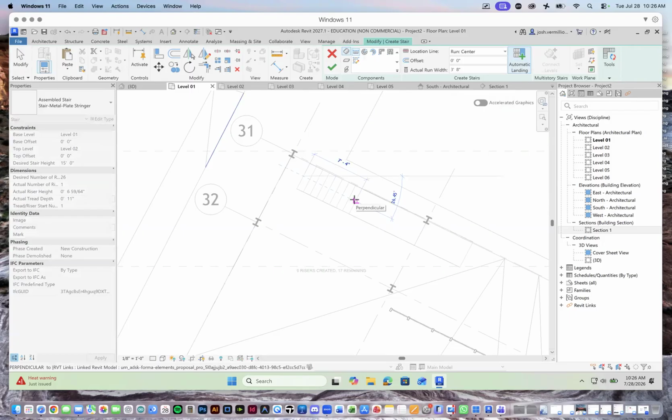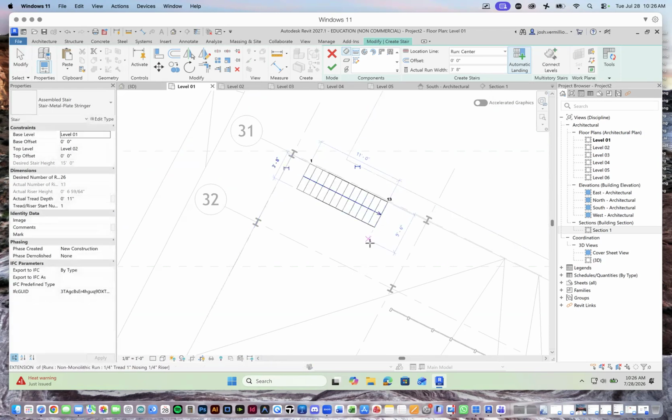And what it's going to do is tell me that I need to go from Level 1 to Level 2. It's 15 feet. And it's going to give me a minimum maximum riser height to work within. And the depth is going to be 11 inches. And it's going to tell me that I have 6 steps created. Still need 20. So as I start to move this so that I get 13 and 13, that's a good run, right? 13 one way, 13 the other way.